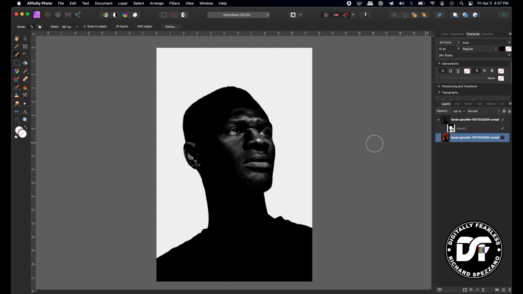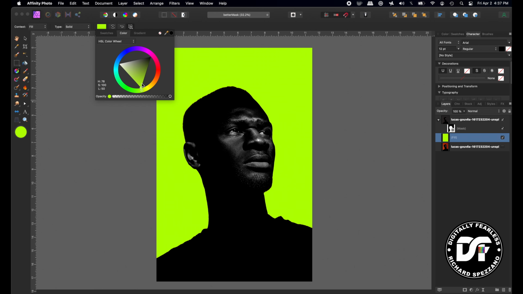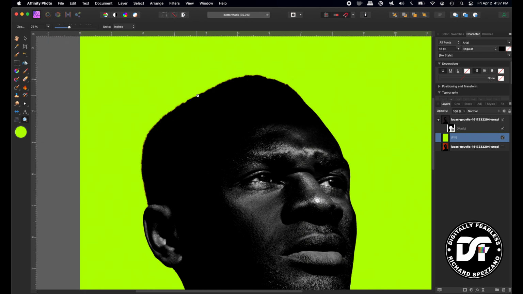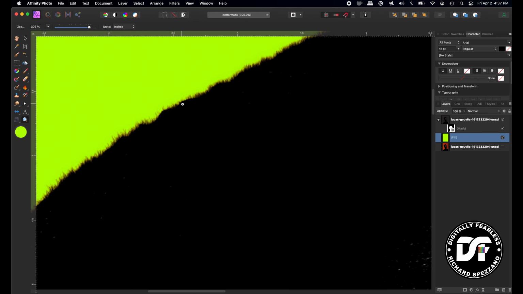I'm going to select the one below, and I'm going to say Layer, New Fill Layer, and I'm picking this really bright green. You could pick another color, but I figured that bright green is so different from the red. And what I'm going to do now is get a very, very strong close-up. And I'm hoping that when you see it on YouTube, you'll see what I'm talking about. I'm just constantly zooming more and more.